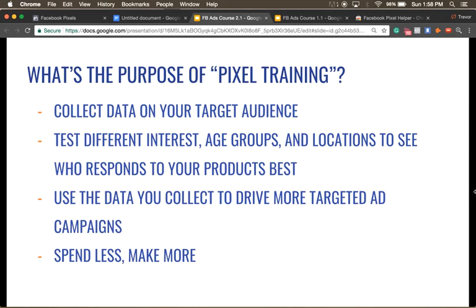With data collection, we usually start out at around 15 to 25 bucks a day, just collecting data. And once we scale it, once we have the data to work with, we go ahead and build lookalike audiences and target more specific campaign goals like purchase conversions.